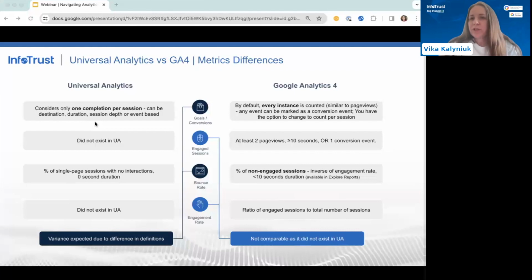And I really apologize. It looks like there is a delay in how the slides are shared. So I just want to make sure that you see the right slide right now. We need to be on the metric differences for conversions and engagement rate. And I really apologize, I think there was a slight delay on the slides from my end due to connection issues.